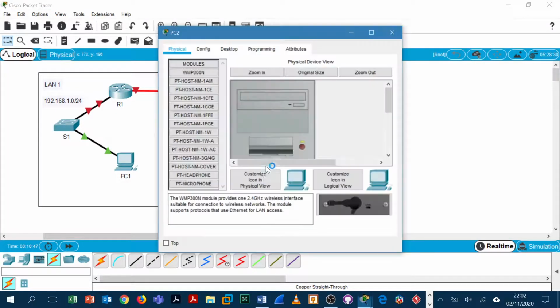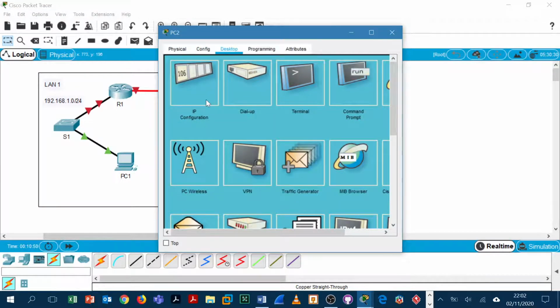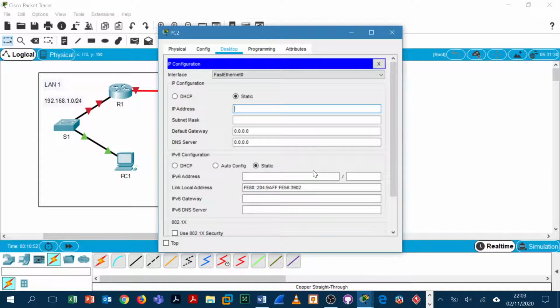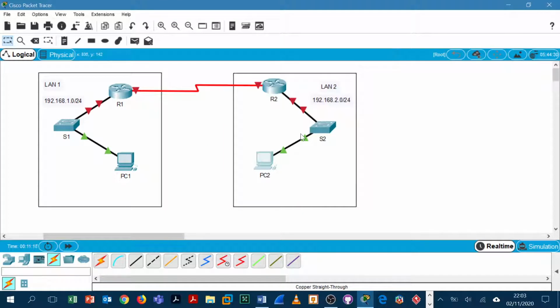Let's do PC2 over here, and we'll keep to the same essential format on that one. So 192.168.2.1. Subnet mask, again, it's class C, so it'll come up with the same subnet mask. And the default gateway 192.168.2.254. Okay. Right. Okay. So let's now configure our router.